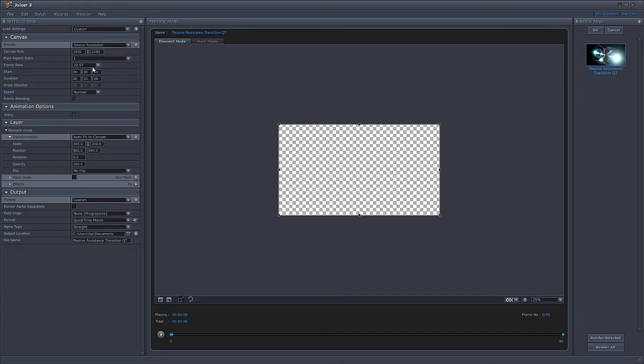We can adjust the frame rate to be, let's just set it to 23.976. We can change the speed from very slow to normal to fast and very fast. We can make some layer adjustments if we wanted to, adjusting scale, position, rotation. But what's most important here is the last section, the output section. You'll see we can render the alpha separately if we wanted to. The field order, because we're working in 23.976, will of course be progressive. This is a QuickTime movie.